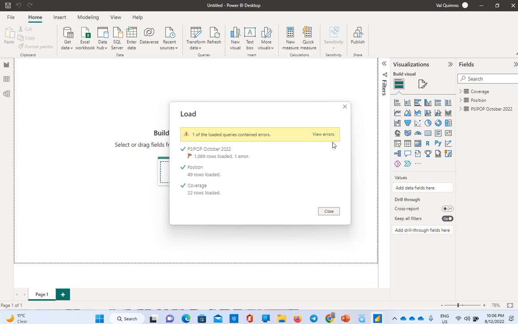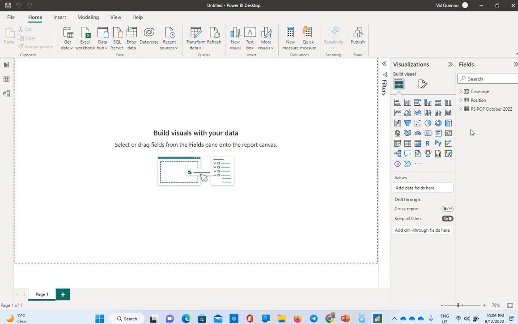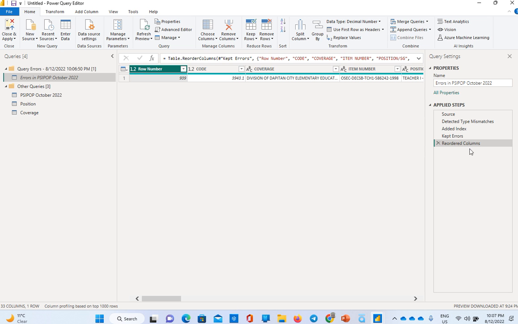So as you can see from this screen now, we have an error. Okay, so you can check the error by clicking View Error. And perhaps if you want to check on some pending changes, so if you have prior changes, you can discard or you can apply changes. So if we try to check our Power Query editor, you can see that in this case, the error in the worksheet PSIO, IPOP, there is an error in one row.